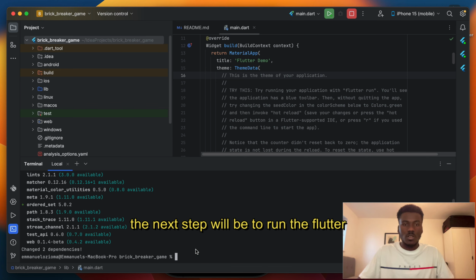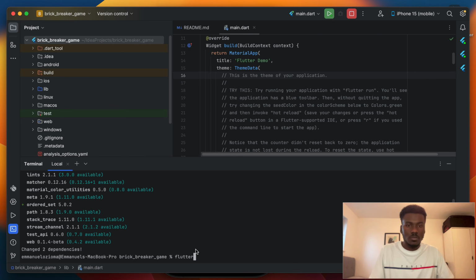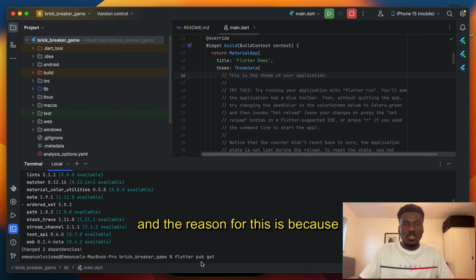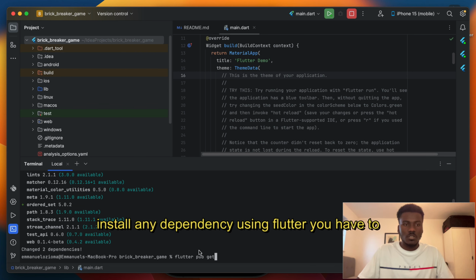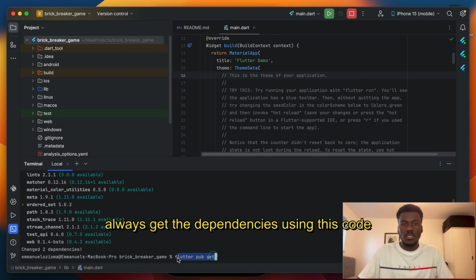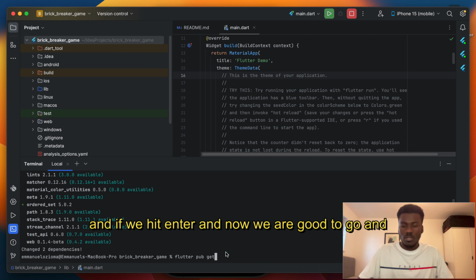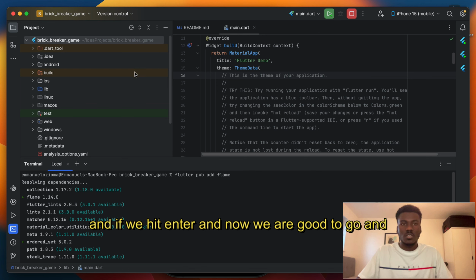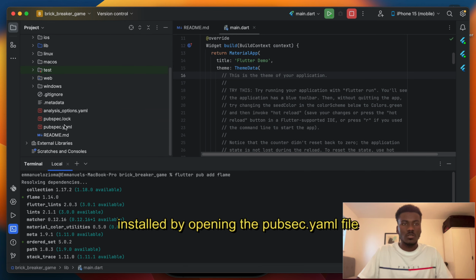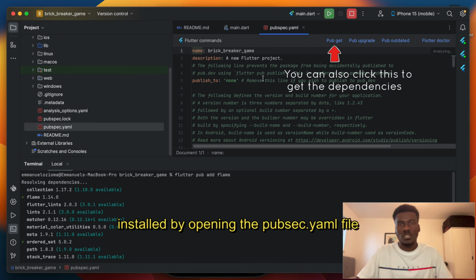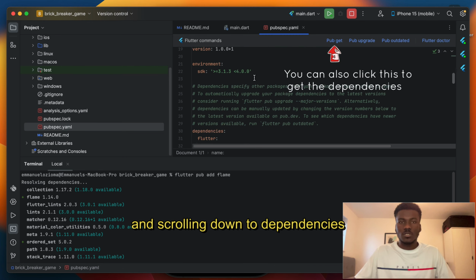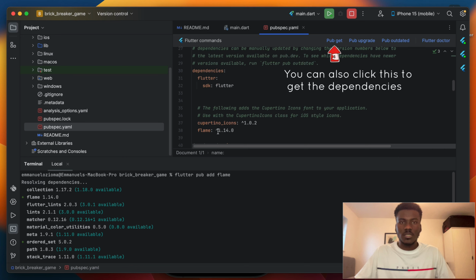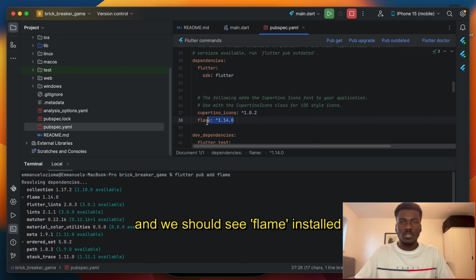The next step will be to run flutter pub get. And the reason for this is because anytime you install any dependency using Flutter, you always have to get the dependencies using this code. And if we click enter, now we are good to go. And we can cross check that this has been installed by opening the pubspec.yaml file and scrolling down to dependencies. We should see Flame installed.